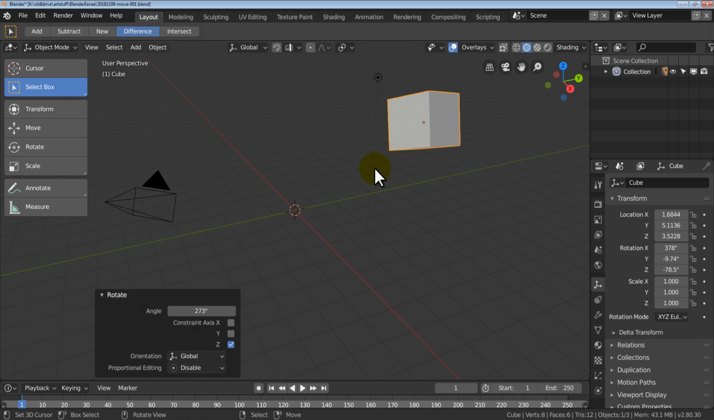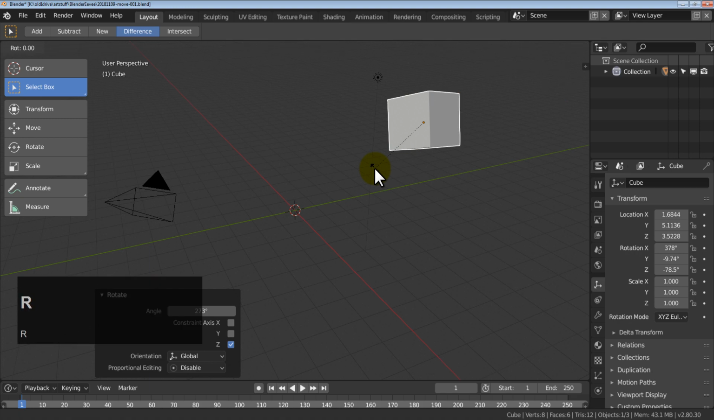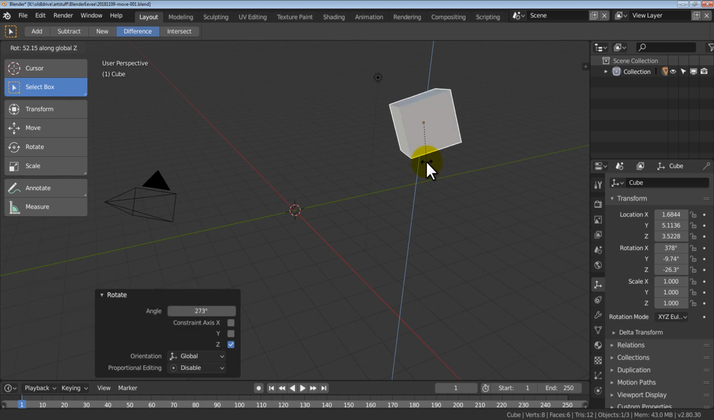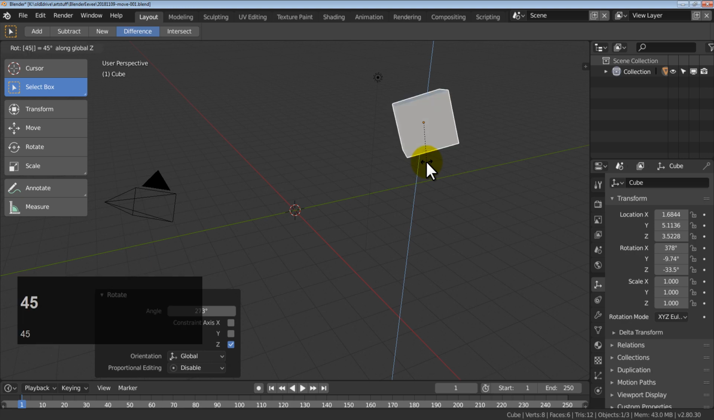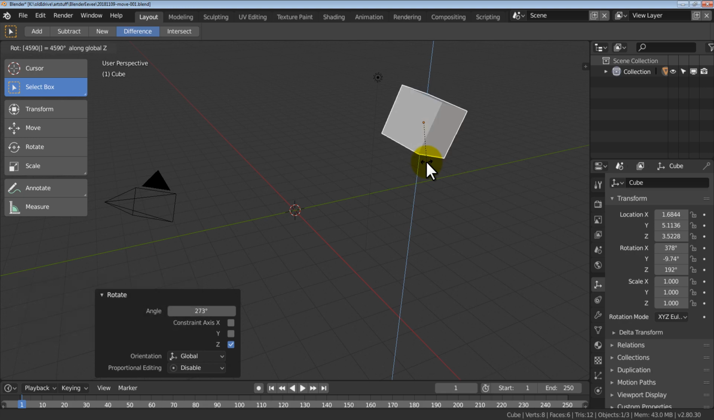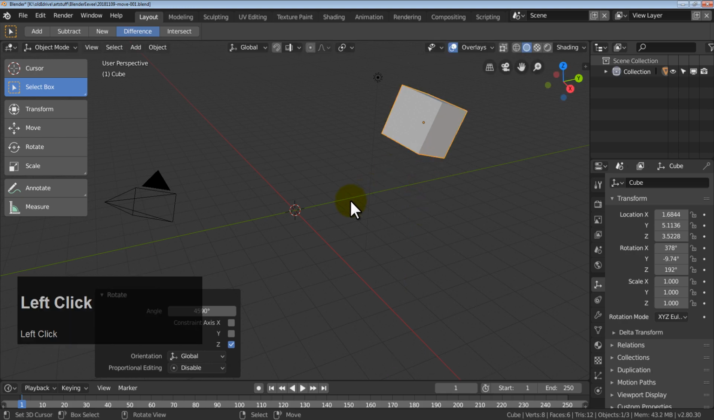We can also rotate by a specified amount. So first press R, once again, for rotate, and then I'm going to constrain the rotation to the Z-axis, like so. And now enter the degree of rotation. For example, if we type in 45 degrees, that rotates our cube by 45 degrees. If I type in 90, that rotates the cube by 90 degrees along the Z-axis. So that's pretty straightforward. I'm just going to left-click to confirm.